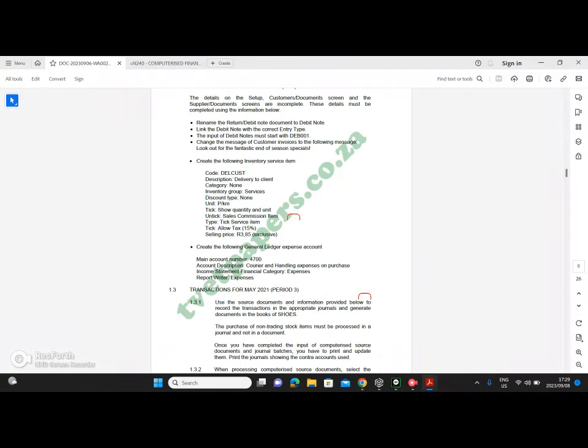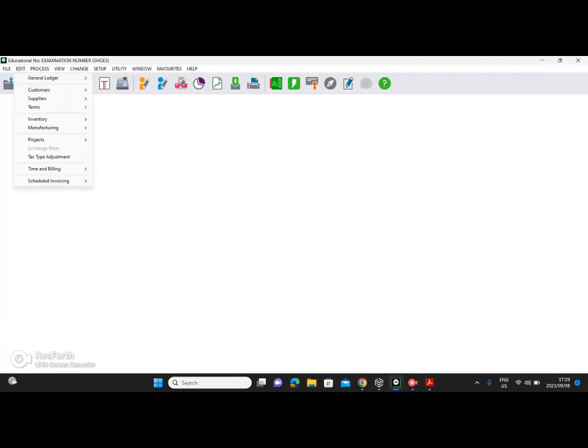The next item that we need to do is we need to add the following inventory service item. Now, before we add the inventory service item, please note that this is a service item, which means there will be no cost price and selling price. We will only be required to put in the selling price. Please do not confuse this with a stock item that we are adding.